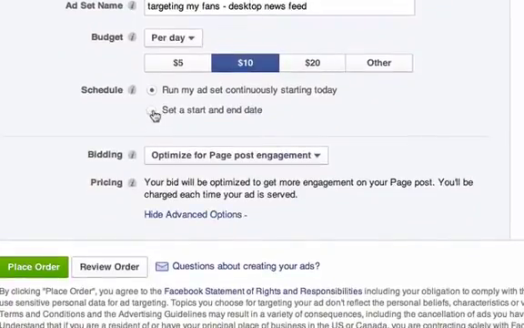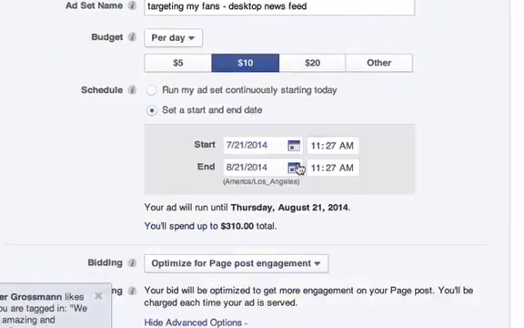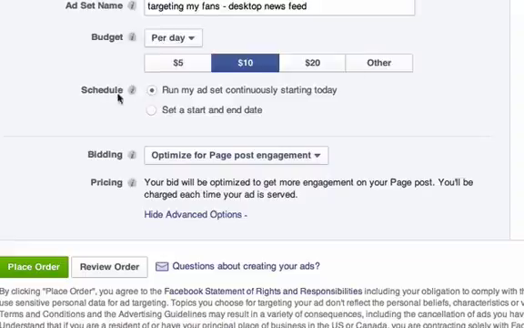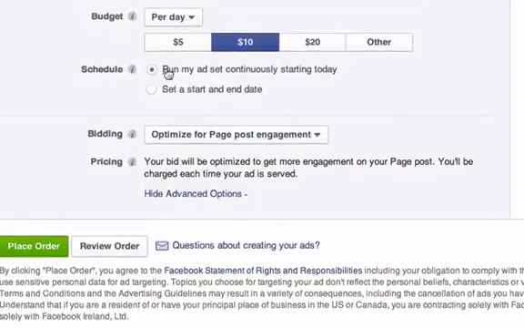If you want to get your ad approved and start it a day or two from now, you would choose this option here and set the start date. And if you want to set an end date, maybe after the webinar or right up to the webinar date, if you're promoting a webinar, you can set that. But in this case, I'm going to run this ad continuously.